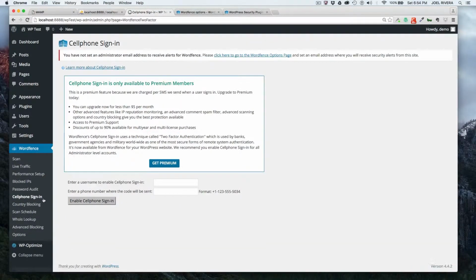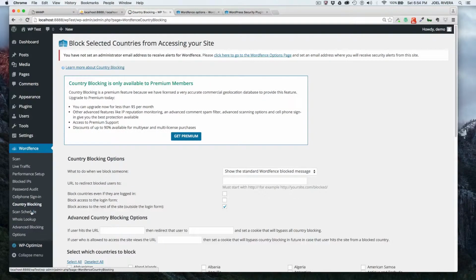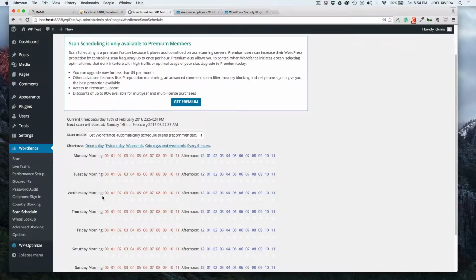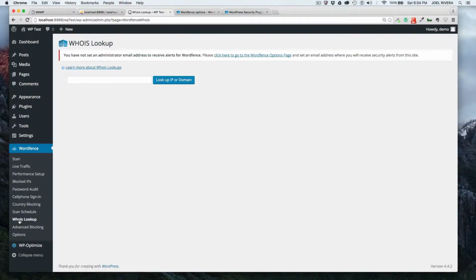If you have the premium version, there are sign-ins, country blocking, and scan schedule. So you can choose when to schedule the scans. So that's pretty good. Whois lookup? You can put in the IP address over here and it'll tell you who the IP address belongs to. Not the actual individual, but the company, the website, where they're from exactly.